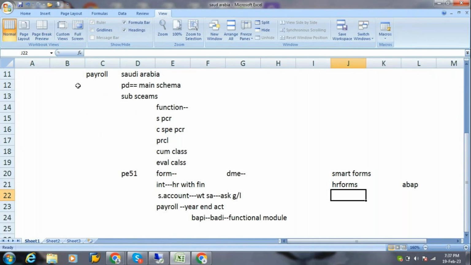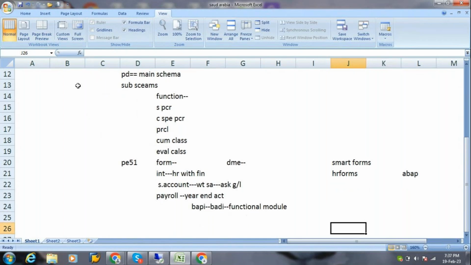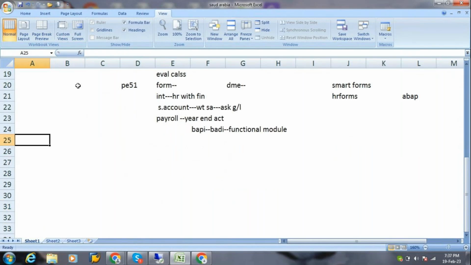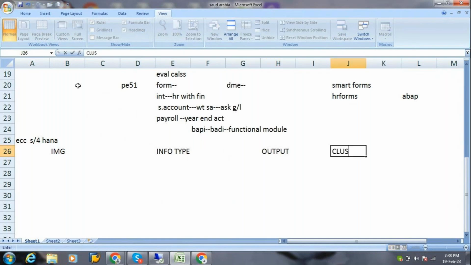Normally, in the forms, coming to the point, before that I want to give clarity to you. Either it is SF or whatever it is, normally in ECC or S/4HANA, first you should know IMG. Second, you should know infotype. Finally, you can see the output, and later you have to know clusters. This is the fundamental. As a consultant you have to know what IMG is. Being a functional consultant, they develop everything in IMG.